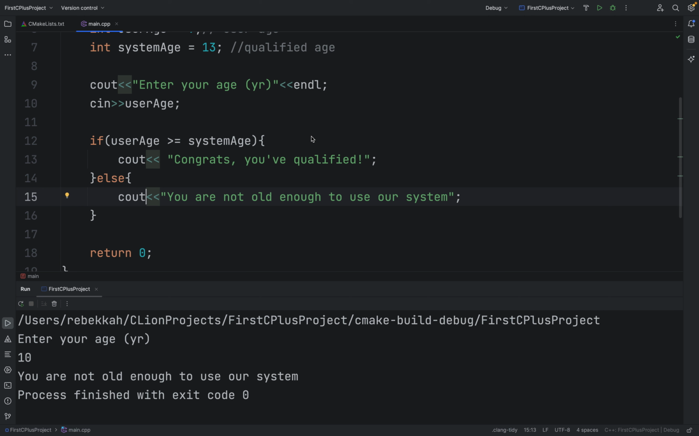And I believe in our previous video, we added the if statement and then the else in our code, and I said in this video I'll explain it. So that's what we are going to do. We are going to use the same code to explain the if and then else statement.